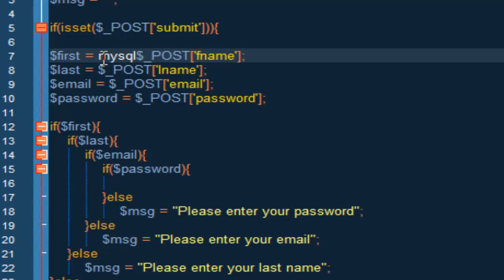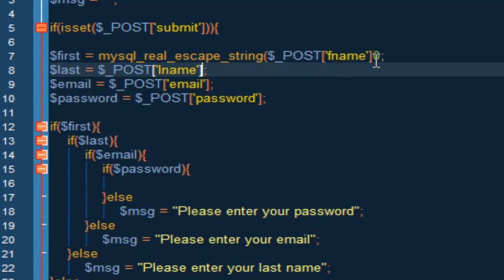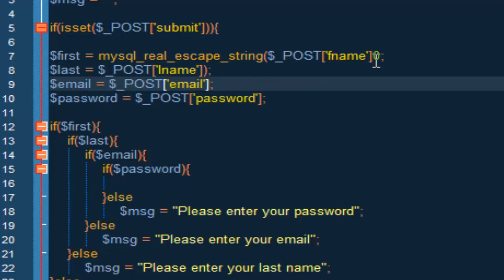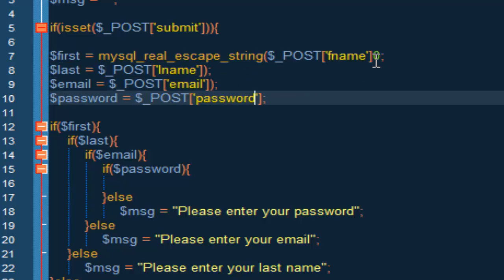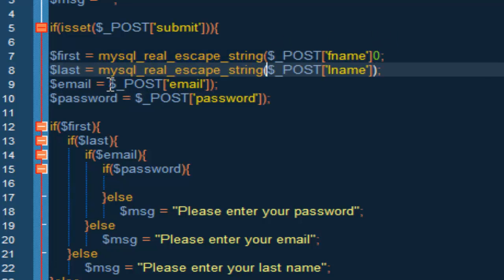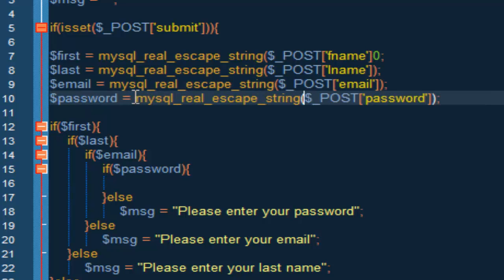But before we do this, we want to go all the way to our variables and include something. We're gonna say mysql_real_escape_string. This helps protect from MySQL injection. So let me just add the parentheses, and let me just copy, paste, paste, and paste.